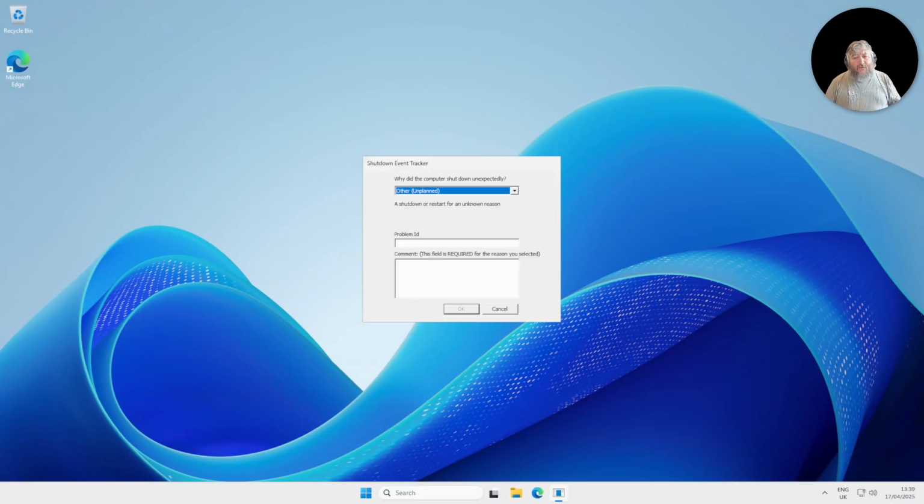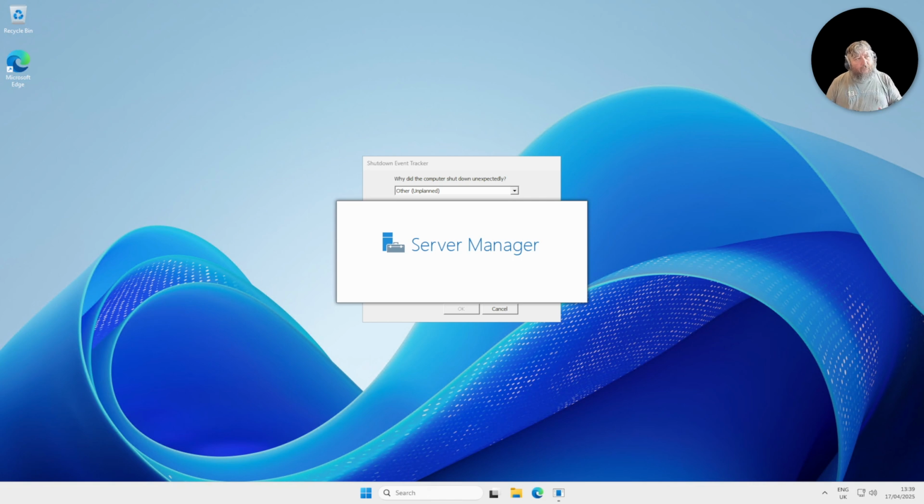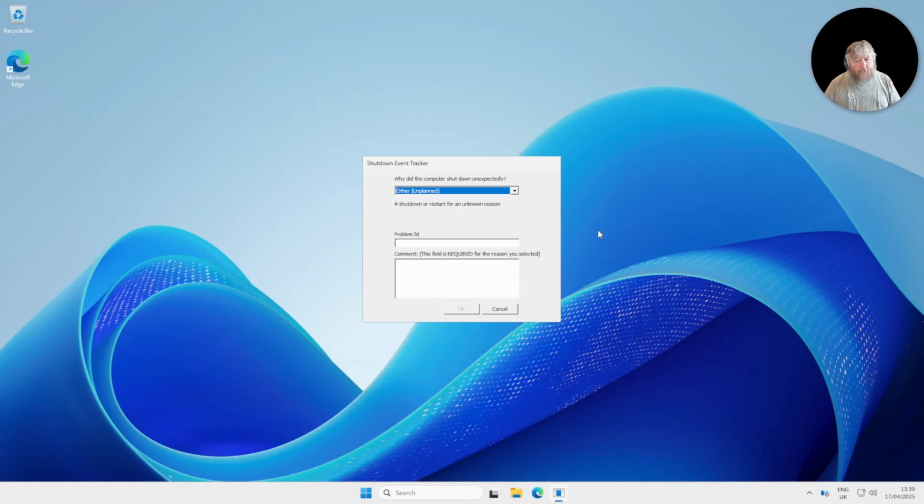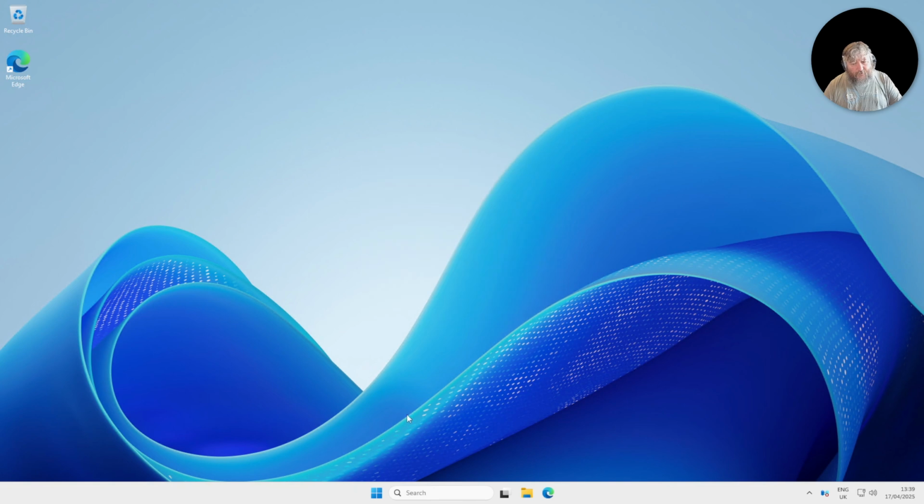Now, I'd like to explain that because we've rolled the machine back in time, we've basically reverted that machine to a point in time in the past. Because that machine wasn't shut down cleanly, the NTFS dirty flag is still set on the partition, and that's why the shutdown event tracker is telling us that the computer has shut down unexpectedly. So that's completely normal to see when we revert a snapshot.